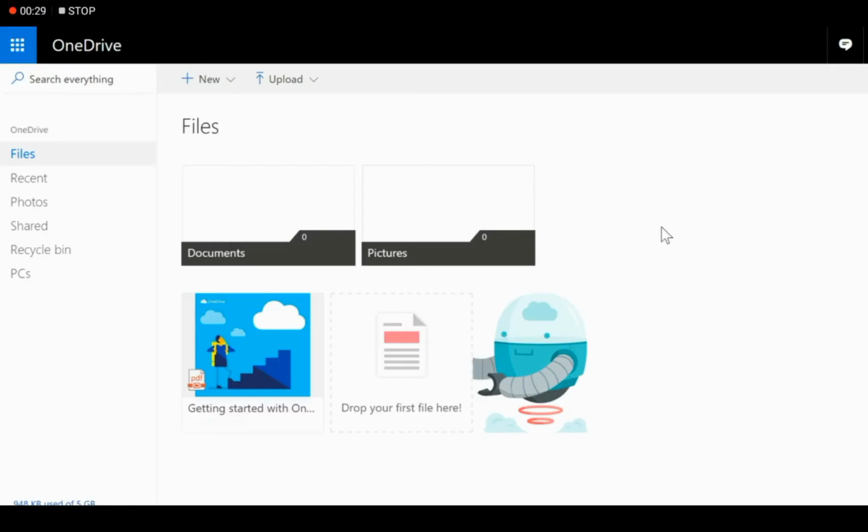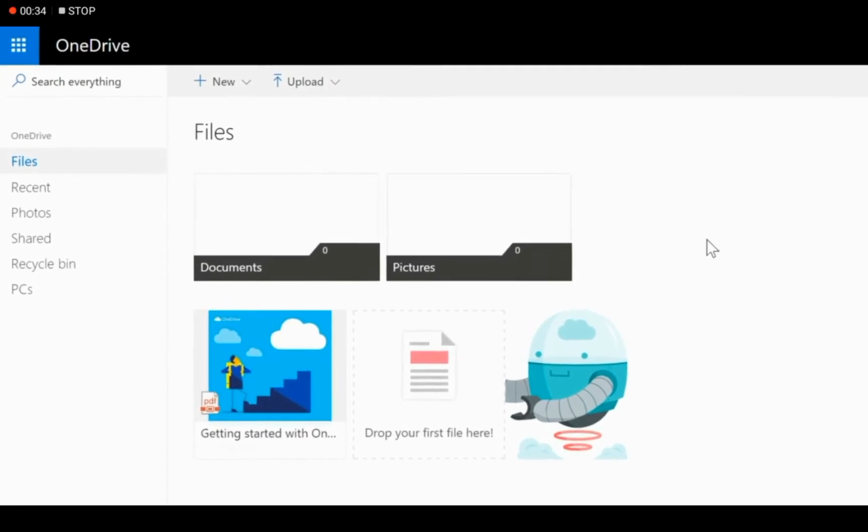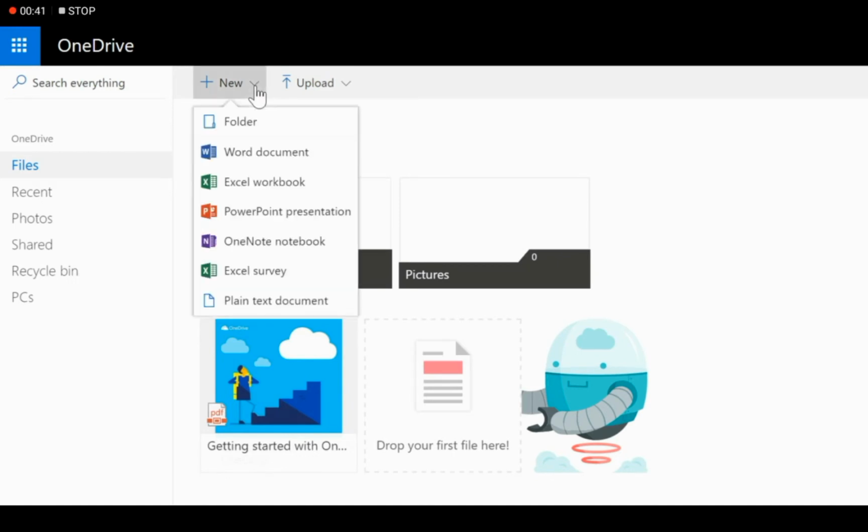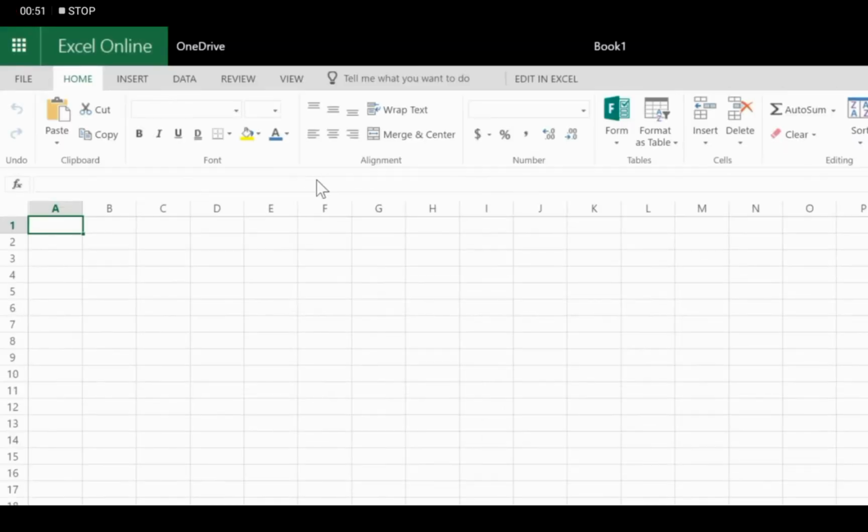So now we will learn how to create files online in Microsoft using a Microsoft account. As you can see, at the top there is the option of new. After clicking on this option, you will get this type of interface. I am going to choose Excel workbook. So you can simply use Microsoft Excel online. It works just like offline. You can simply change the name with just one click, and all the other options are the same.